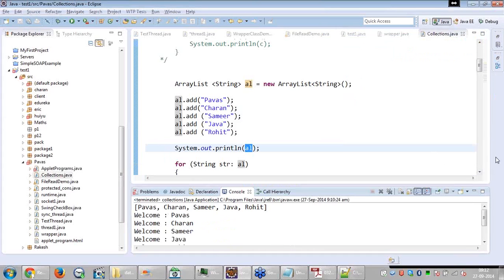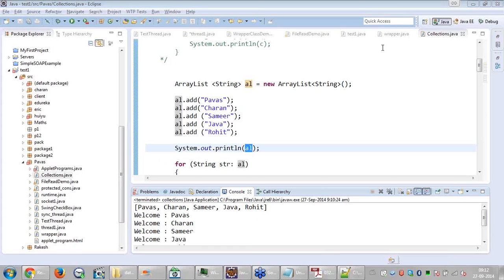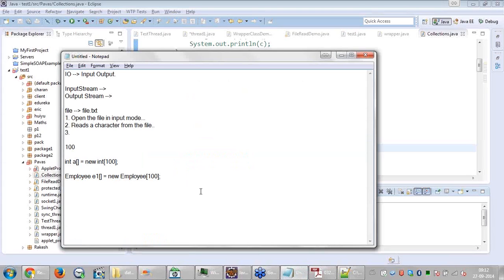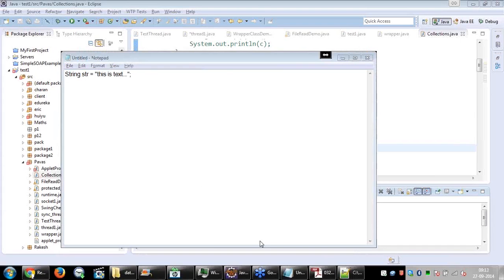Now I have a question from Vishal. Vishal, you asked me to tell you more about string. Actually, we did speak about string, right? I said string is an object where you can store the string data, a set of characters, string str equal to, like this is text. It's basically used for storing string elements, or multiple characters.